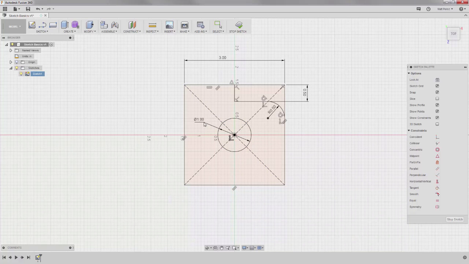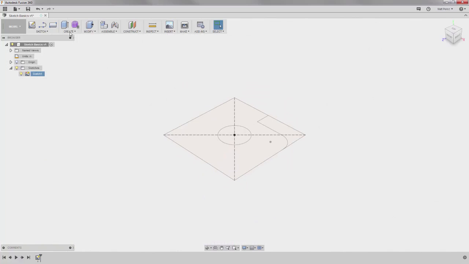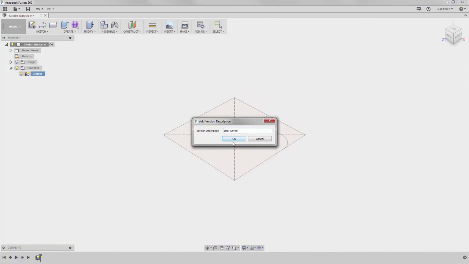And when I do, I'll notice that all of the sketch entities are now black because the sketch is fully defined. Now, we'll save the file, accepting the default version description.